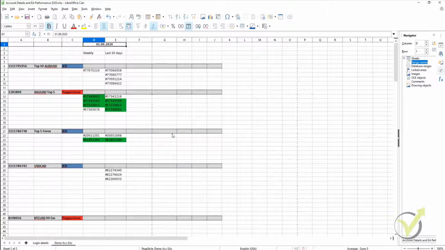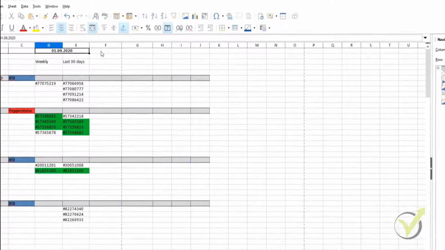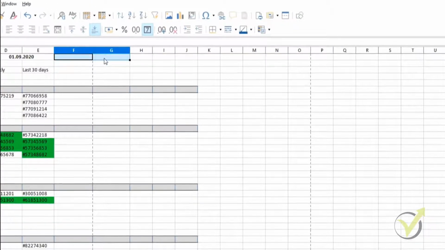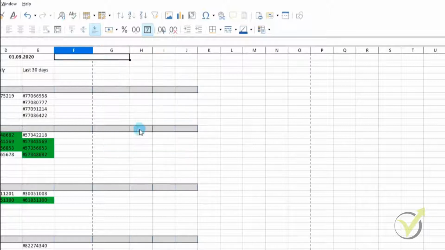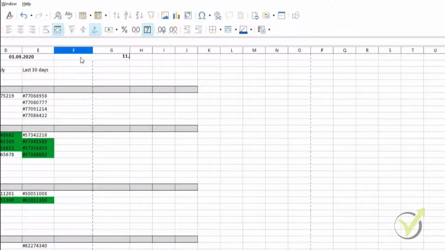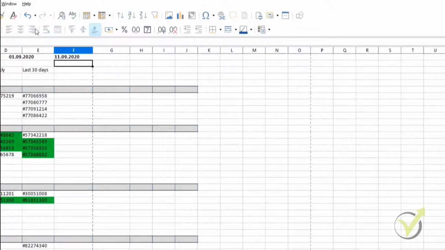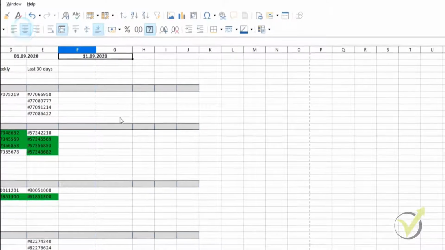So this is the spreadsheet that I use, and this will be attached as a resource to this lecture. The first thing that I do is on the two columns at the top, I put in the date. I'm using LibreOffice, but I believe it is very similar in Excel. So I'm going to merge the cells. Then I'm going to put in today's date. Today is the 11th. Okay, just center that.